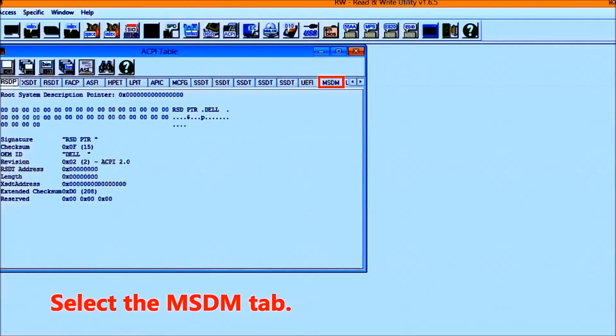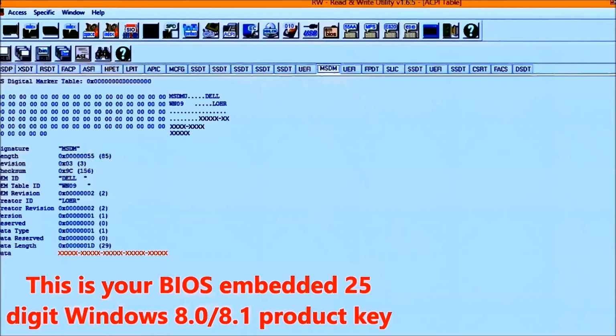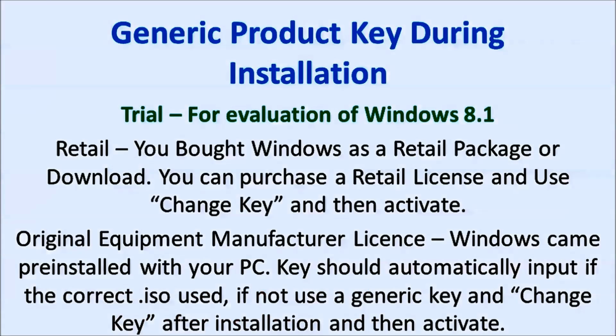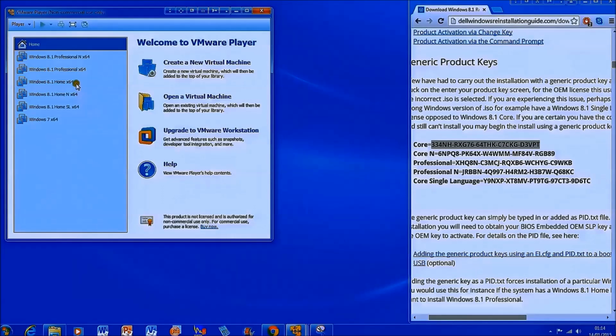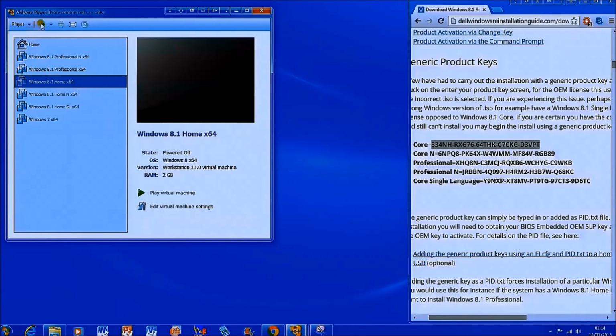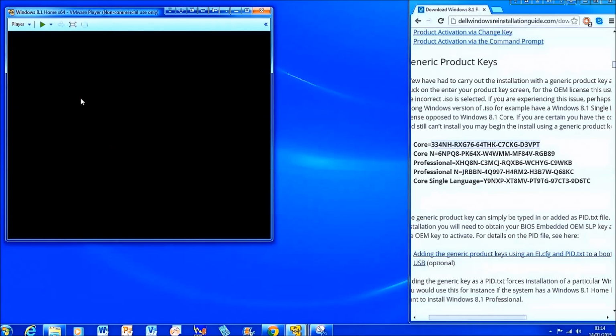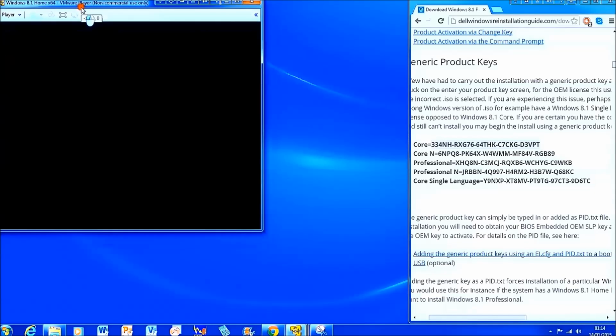If you don't have an MSDM tab, then you don't have a Windows 8 or Windows 8.1 BIOS embedded OEM system locked pre-installation key. This is either because your system is too old, i.e. came with Windows 7 or earlier, or there's something wrong with the motherboard and you need to contact your OEM to get it replaced.